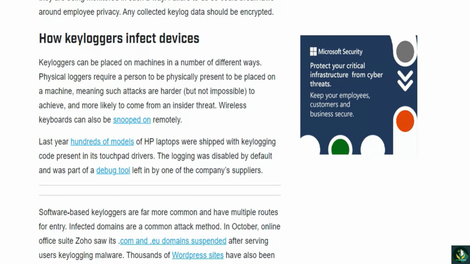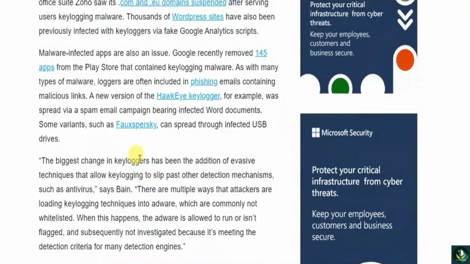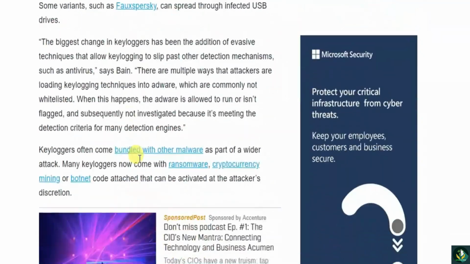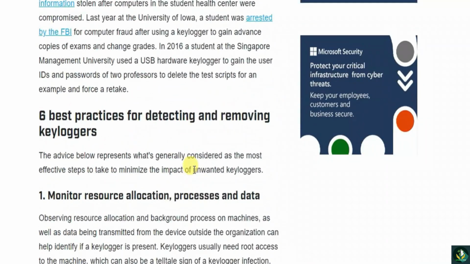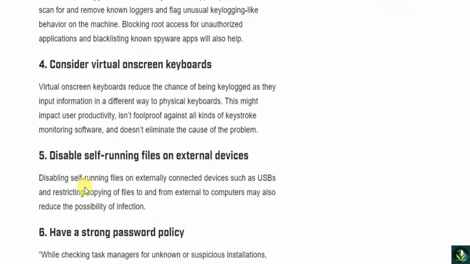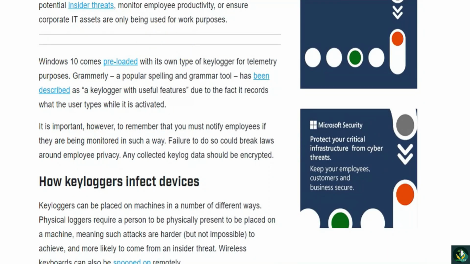Last year, hundreds of models of HP laptops were shipped with keylogging code present in their touchpad drivers. The logging was disabled by default and was part of a debug tool left in by one of the company's suppliers. Software-based keyloggers are far more common and have multiple routes of entry. So this is the basic of keylogging and keyloggers.